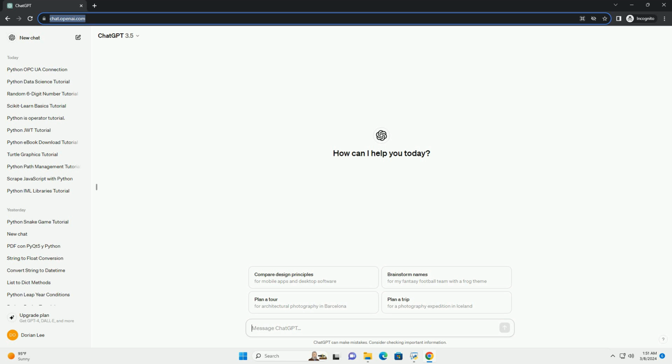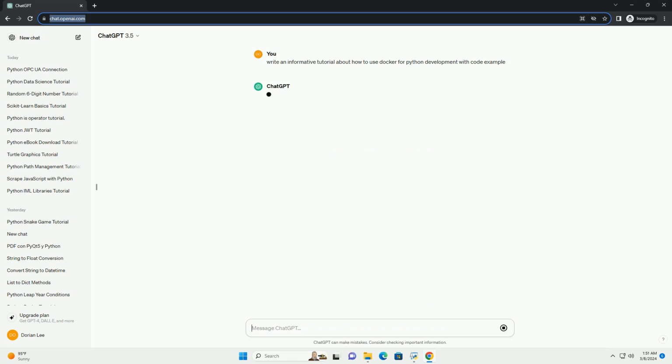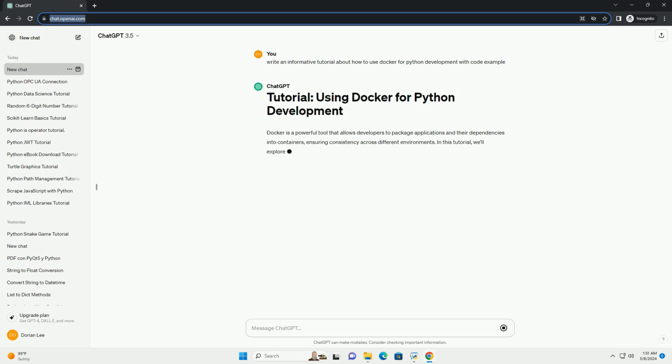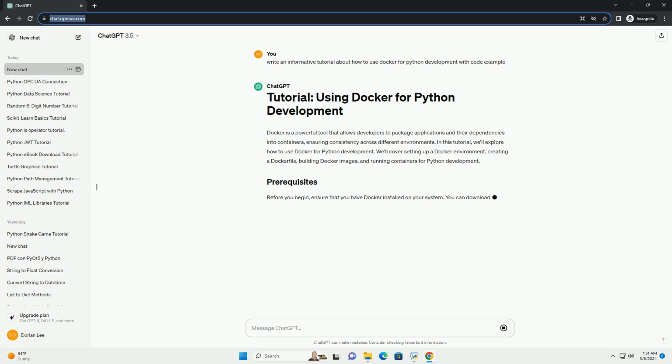Docker is a powerful tool that allows developers to package applications and their dependencies into containers, ensuring consistency across different environments. In this tutorial, we'll explore how to use Docker for Python development. We'll cover setting up a Docker environment, creating a Docker file, building Docker images, and running containers for Python development.